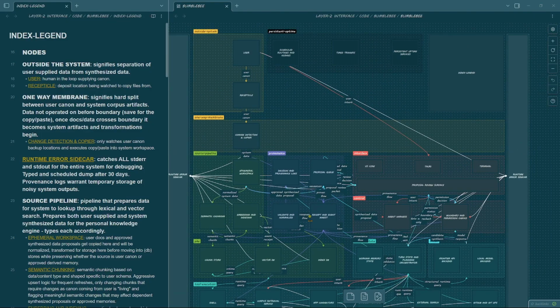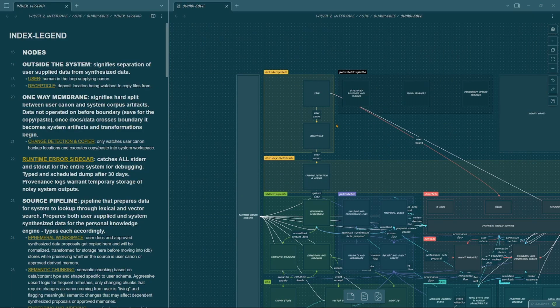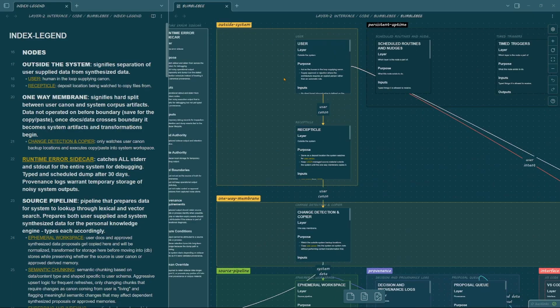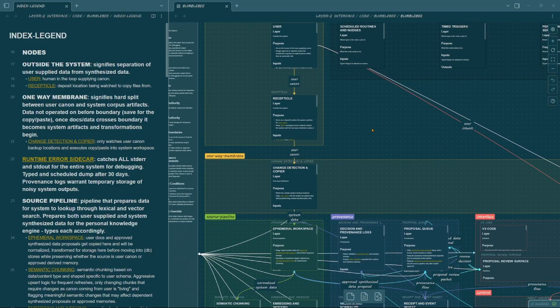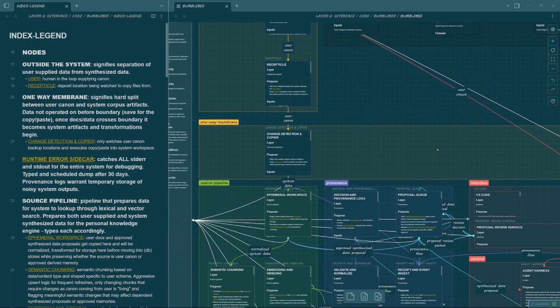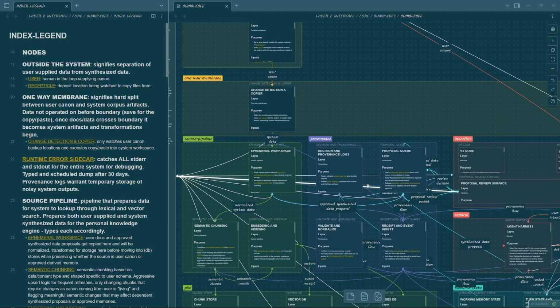And within each piece of provenance, there will be a chain linking it back right to the origin. So outside of the system, this layer is just to represent explicitly outside of the system. And then we have this one-way membrane layer, which is just to signify the separation of data that's generated outside of the system or provided by the user and data that's generated within the system.